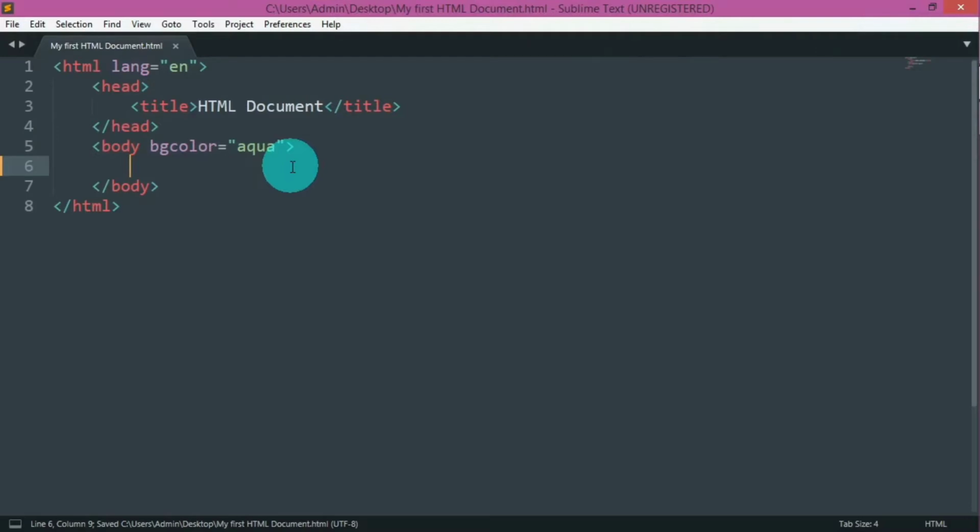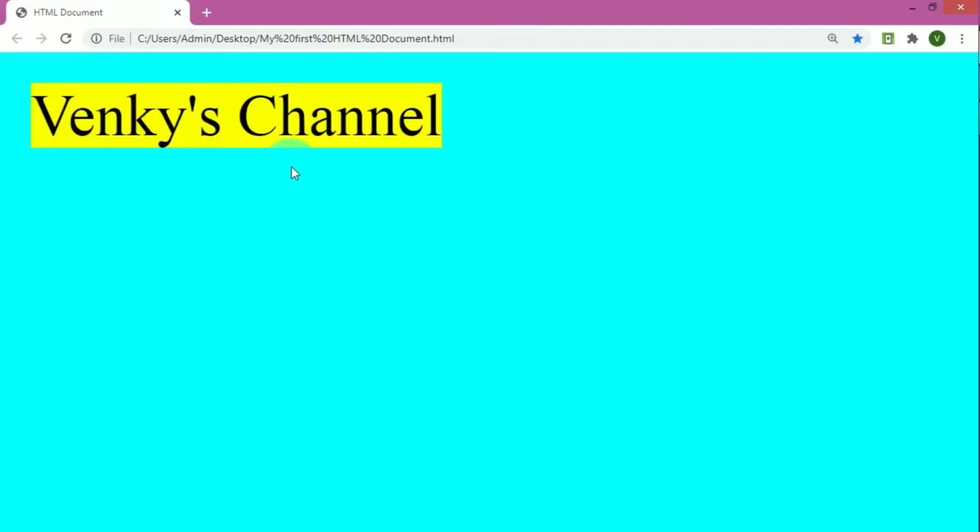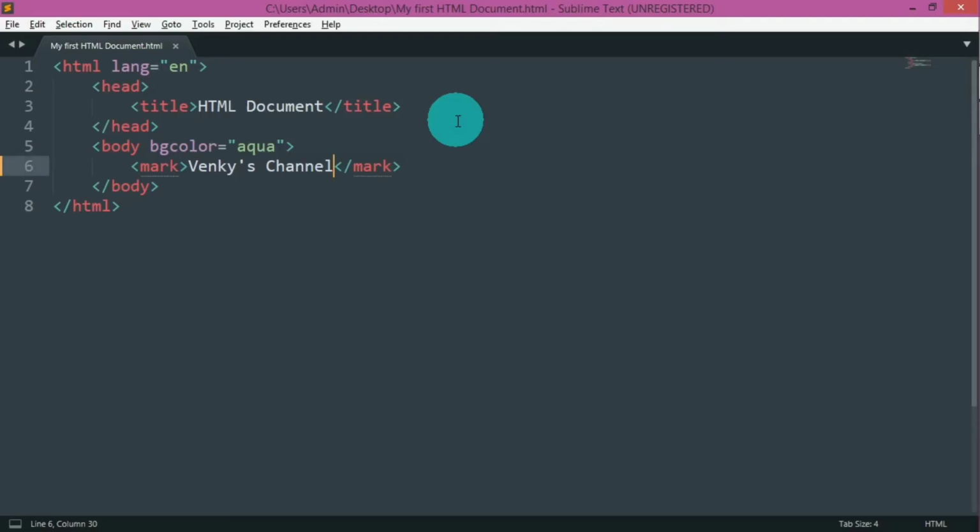Now for highlighting text we have to use the mark tag. So let me write the mark tag and then the text which is to be highlighted should be written between both the mark tags. So let me write Venky's channel. Now let me save my changes and then refresh the browser. You can see that this text is highlighted.